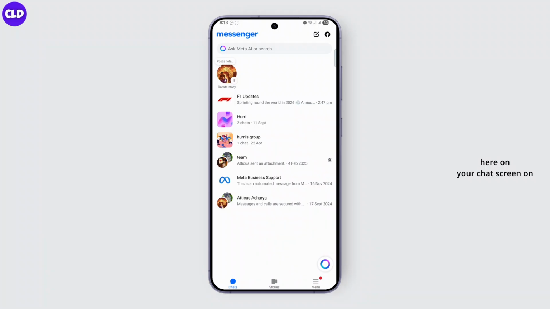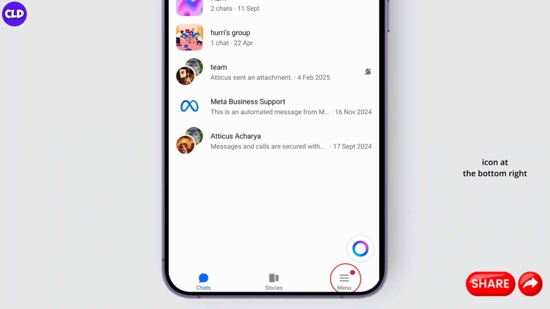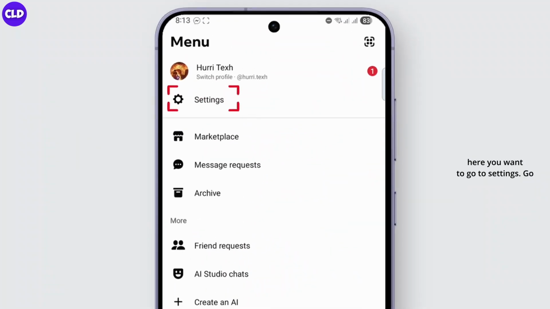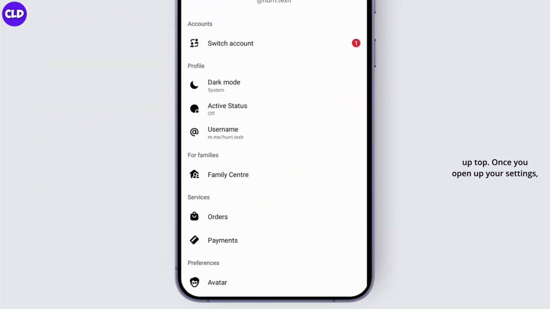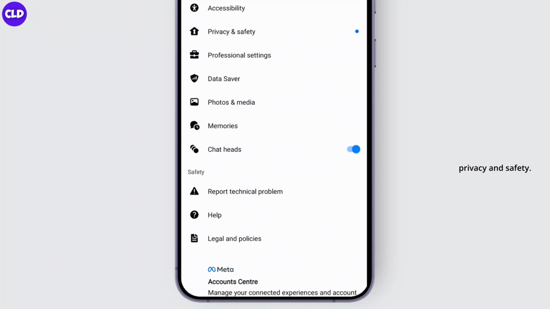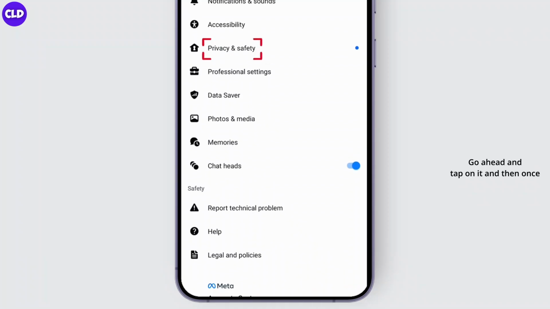Now once you are here on your chat screen on Messenger, you want to locate the menu icon at the bottom right corner of your screen. Go ahead and simply tap on menu. And then from here, you want to go to settings. Go ahead and tap on settings up top. Once you open up your settings, you can scroll down until you find privacy and safety. Go ahead and tap on it.